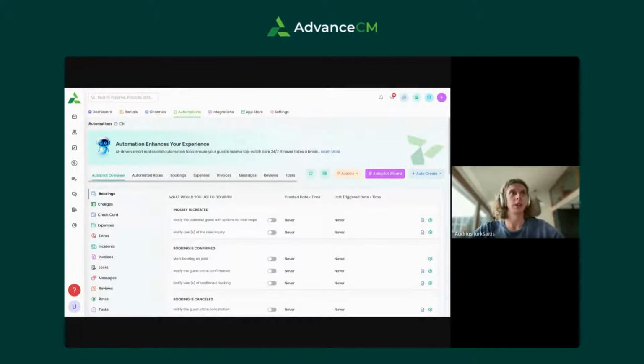Essentially, at AdvanceCM, we took automations to another level. I would put the Autopilot Wizard as an unprecedented feature in the short-term rental industry in general, because previously us and other competitors, other PMSs, would leave users confused with all these different options on how to set up your automations, all these triggers, all these events. With ACM's Autopilot feature, that is no longer the case. Let me jump into that, and I will explain what I mean by that.